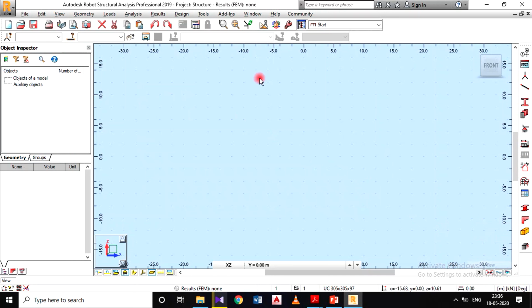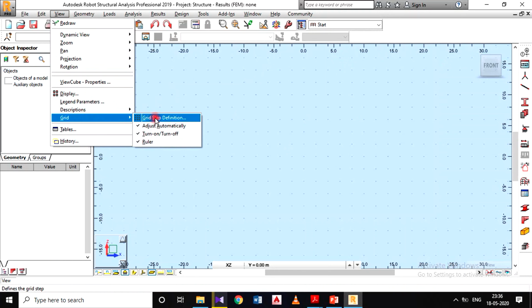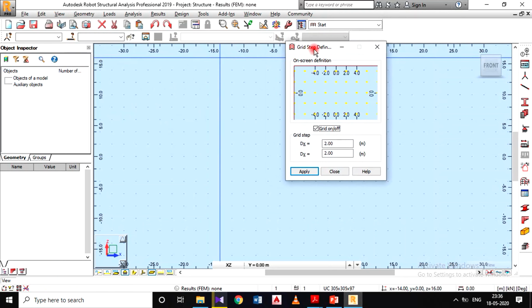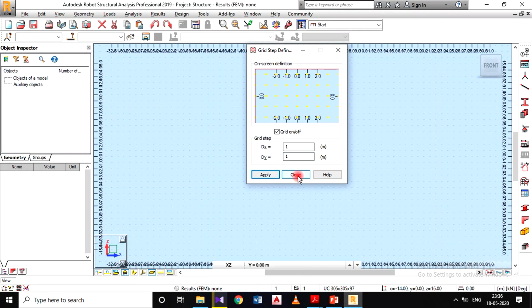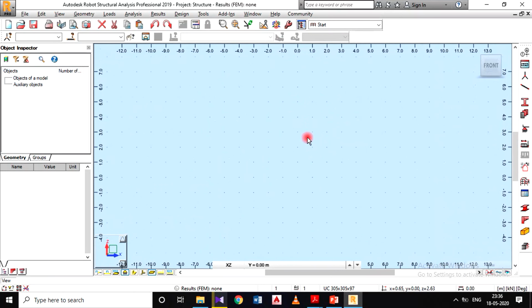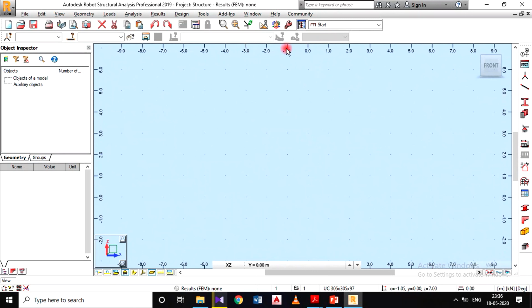So now we need to set the grid line. For that, go to View and then Grid Step Definition. In that, set dx as 1 meter and dy as 1 meter, apply and close. Now if I zoom in and zoom out, we can observe the ruler. Here we have 0 and 1, 2 like this. We are also seeing the y axis and x axis. Actually it is not the y axis, it is the z axis and x axis.